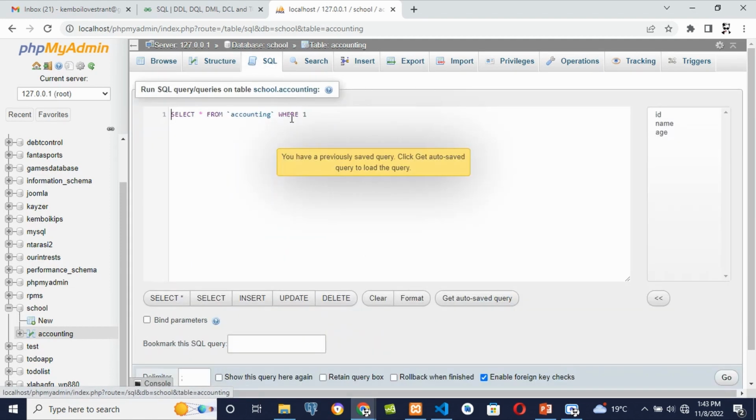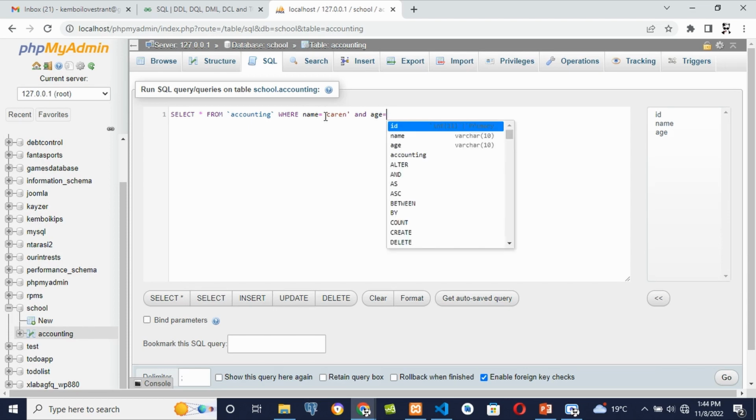Yeah, it is that simple. So the point is, the where is what you use to select. If I now write where name equals Karen and age equals 50, a record with the name Karen and age of 50 is going to be displayed. If there is a Karen with an age which is not 50, it won't be displayed.